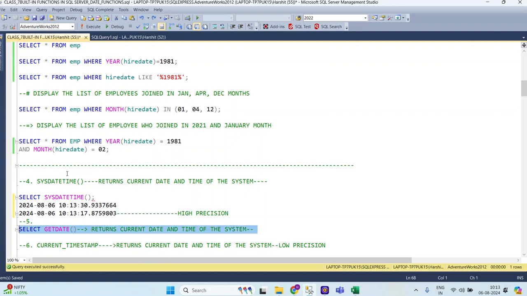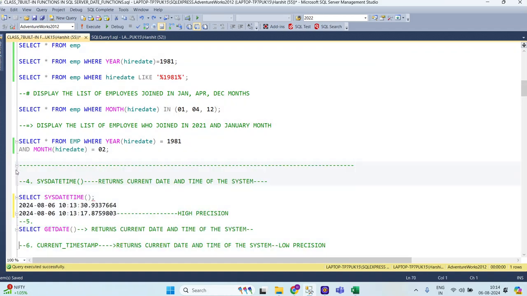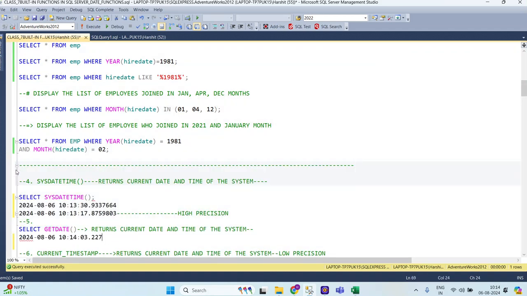Now let's see another example. GETDATE. We have already seen this one. So let's see this one. Now carefully observe over here. It is ignoring these 4 digits in this particular GETDATE. So you can consider GETDATE as low precision.